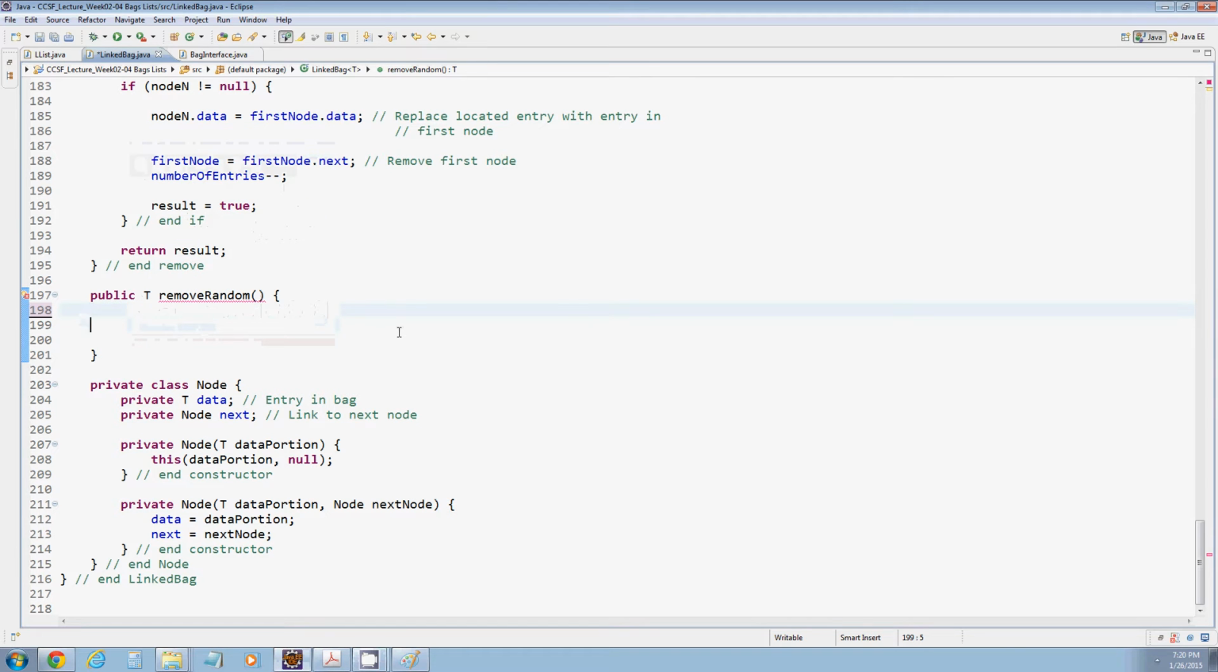Okay, in this video, we're going to add two methods to our linked bag class. The first is a method to remove a random element from the bag. So we had implemented a similar method with an array. We'll now implement it with a linked implementation.